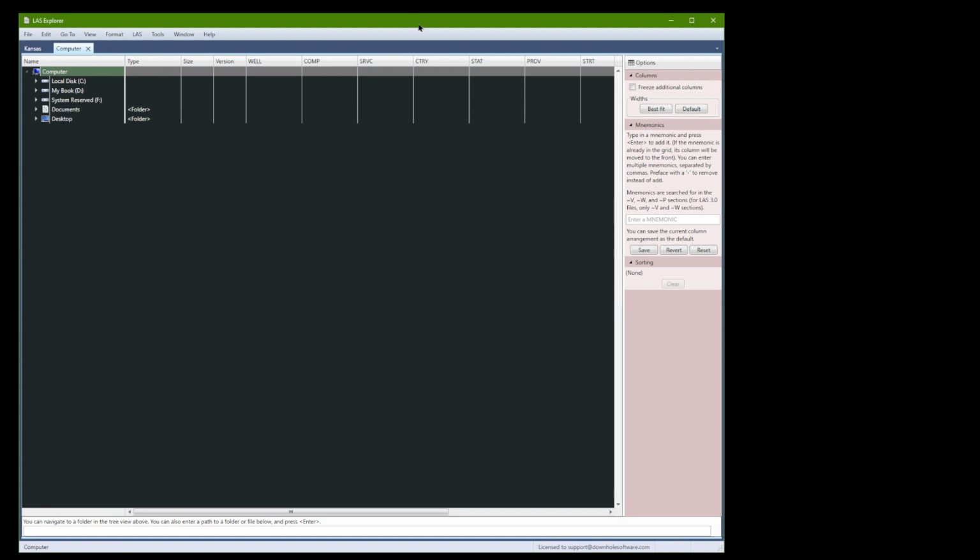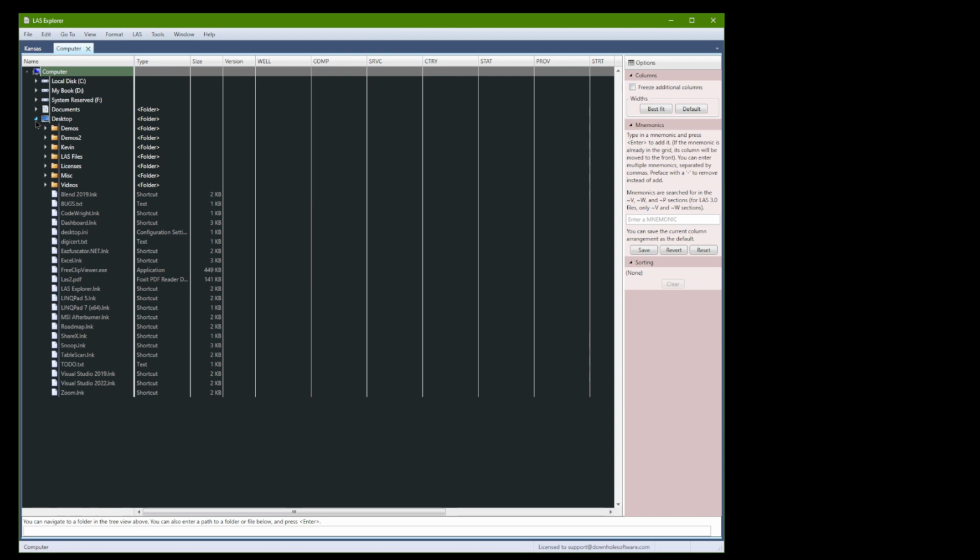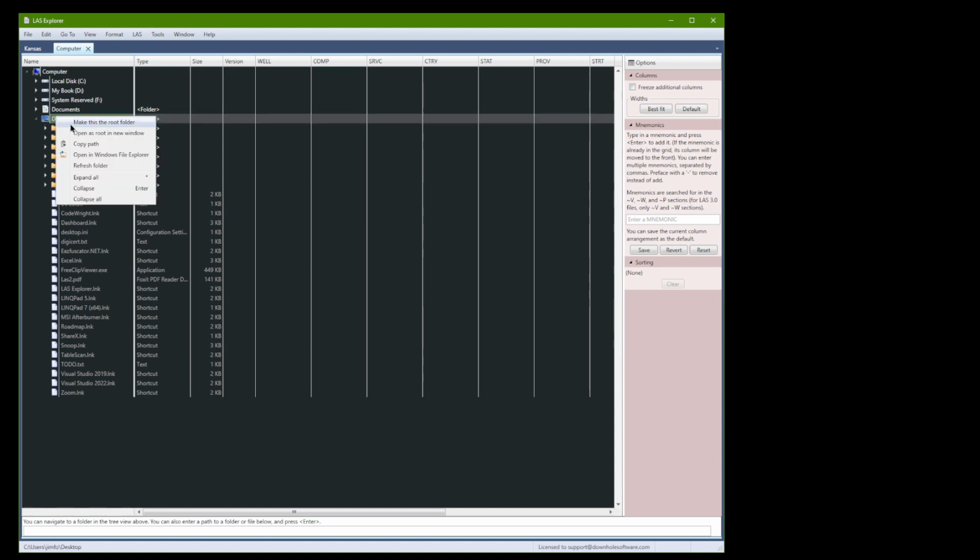So here I'm at the top level computer, and I can drill down. This works just as you would expect it to from working with Windows File Explorer. You can expand and collapse nodes. There's a context menu with other actions.